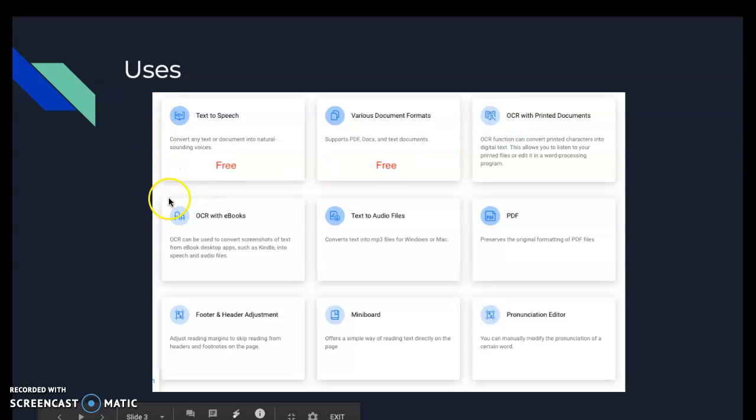All right, so here, as you can see, I put free under the two parts of this particular app that are free. The first one is obviously the text to speech. The second one is for the various document formats, so you can do PDFs, you can use DocX and other such things. The other ones, there are a variety of different paid plans. It's a one-time fee, and we'll get to the cost in a minute.